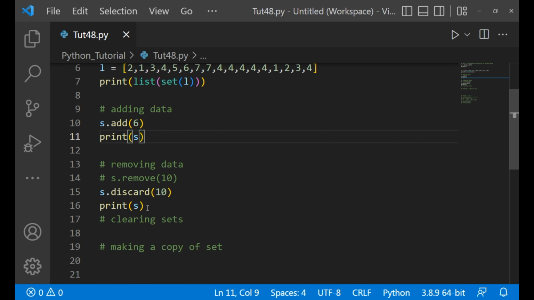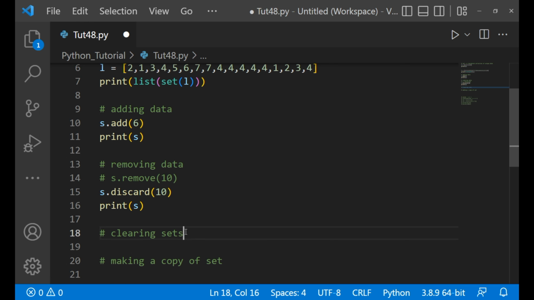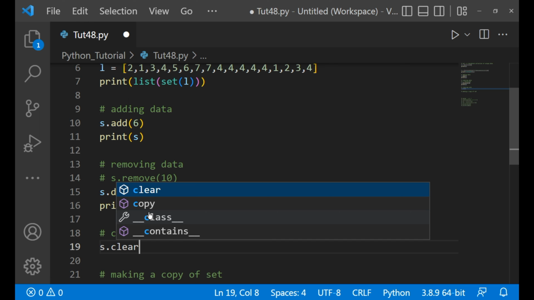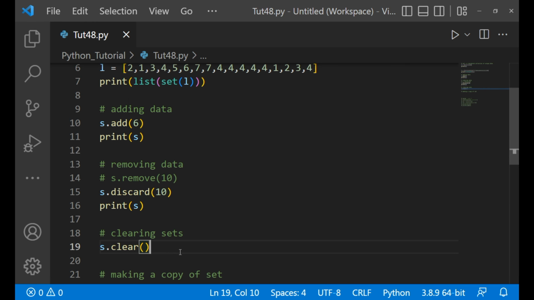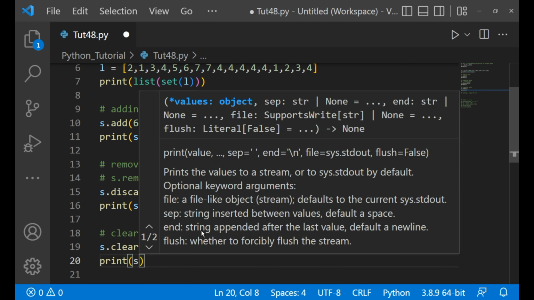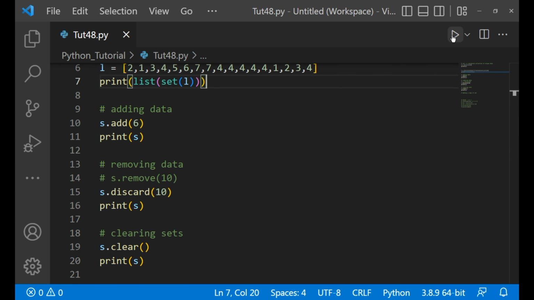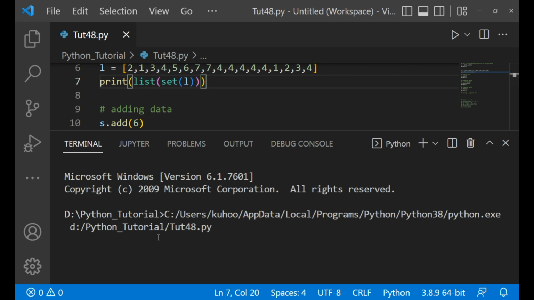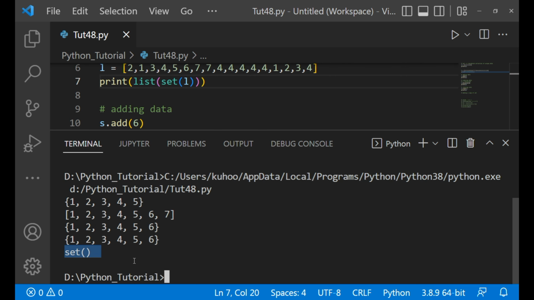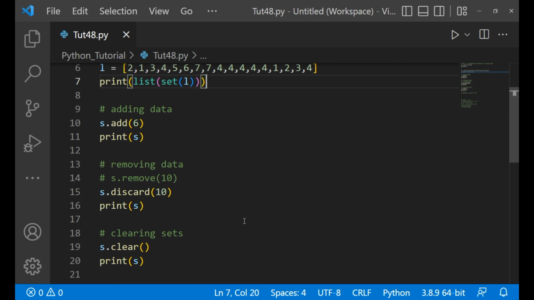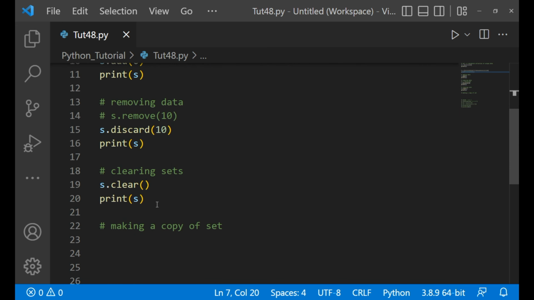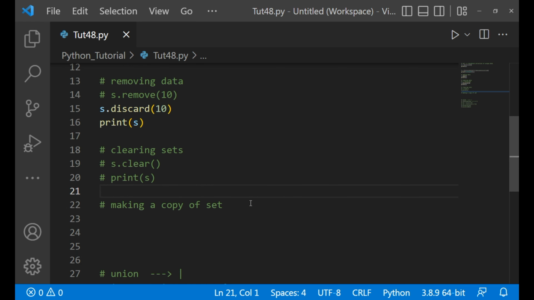So now let's move to clearing sets. How to clear sets? So it's simple. You just have to write s dot clear, and done. Your set has been cleared. So that's why it is giving set like this, because there's nothing in my set right now. So let me just comment this out. Okay, and now let's see how to make a copy of set.